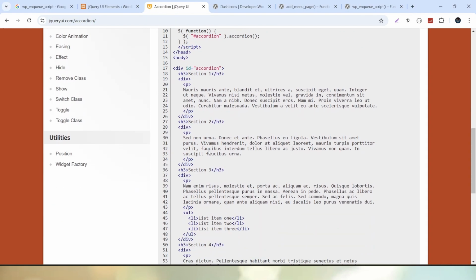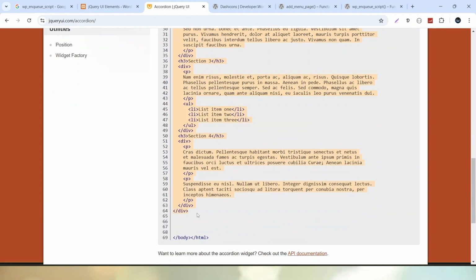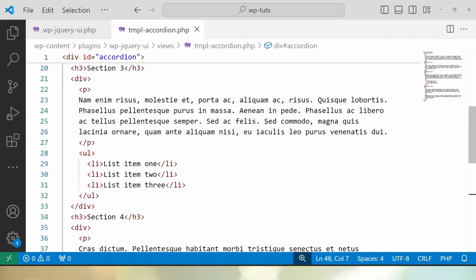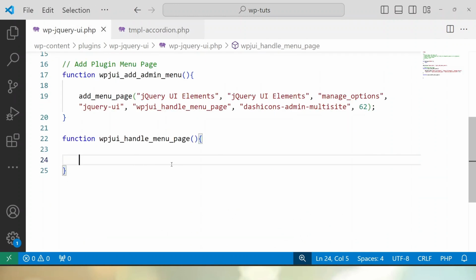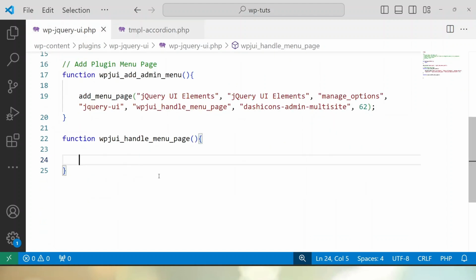I will copy the content of this accordion widget. Let's select all this content, just copy and paste it here. This is only the sample content. Then I will go here and use the concept of PHP buffer so that I will include this template file right here inside this callback function.